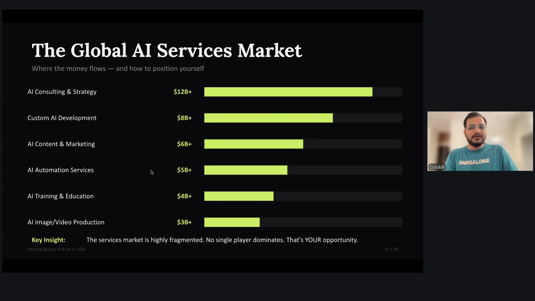This is how the global AI services market looks today, and where exactly the money is flowing, and how can you position yourself, right? As I said, AI consulting and strategy is one of the biggest, because people who have 20 to 30 years of experience are getting into AI consulting because they have seen the problem in the last 20 years.